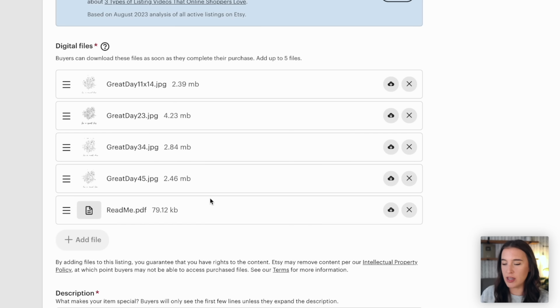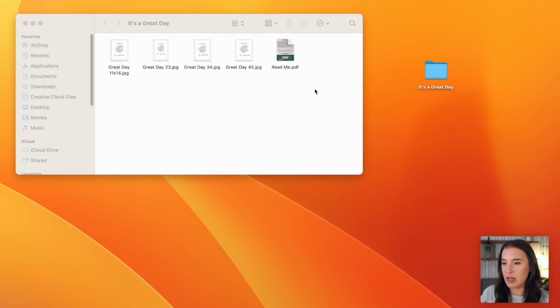So if I had more than this, or if I had any files that were larger than Etsy's limit, which is 20 megabytes per file, then I would need to use a bit of a workaround. Instead of individually uploading each of these files, I could upload them as a zip folder, or I could upload them with a Google Drive link. So let's say I want to upload them as a zip folder.